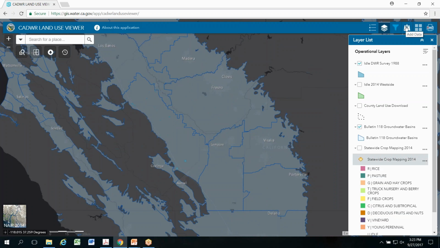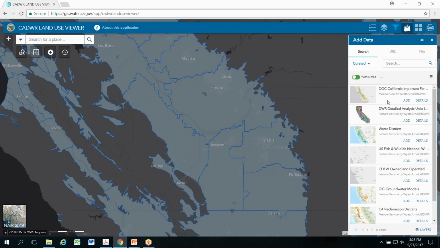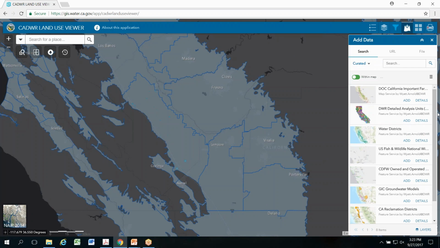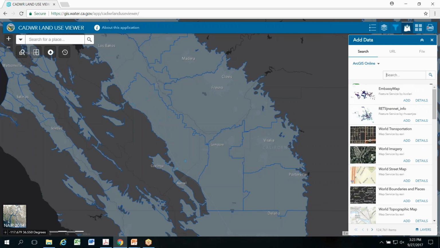I'll just point out a few more things. You can add data. So here we have some suggested layers that we make available. So you could add those to the map, water districts, the DAUs, CDFW owned and operated lands. Add those to the map, use those as part of your spatial query. That's available. You can also switch this to AGOL, search almost any available public layer on AGOL.